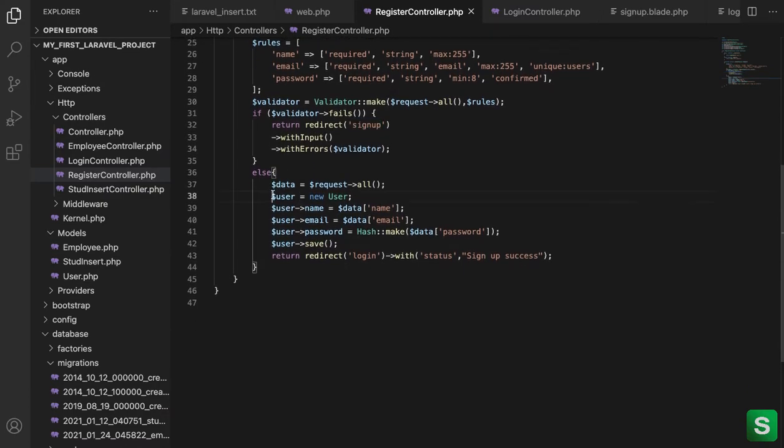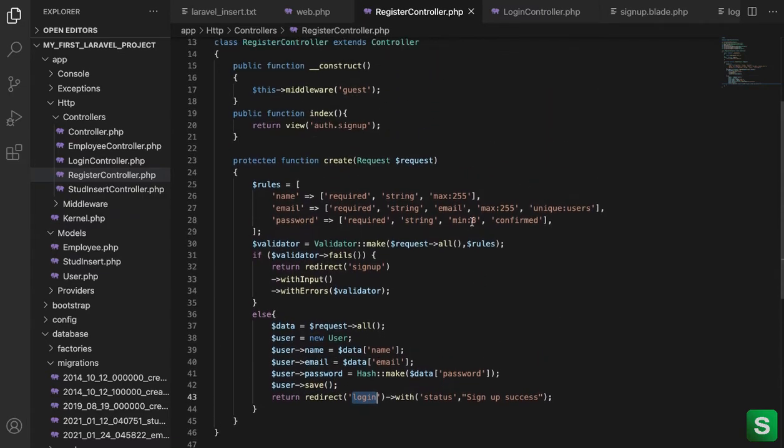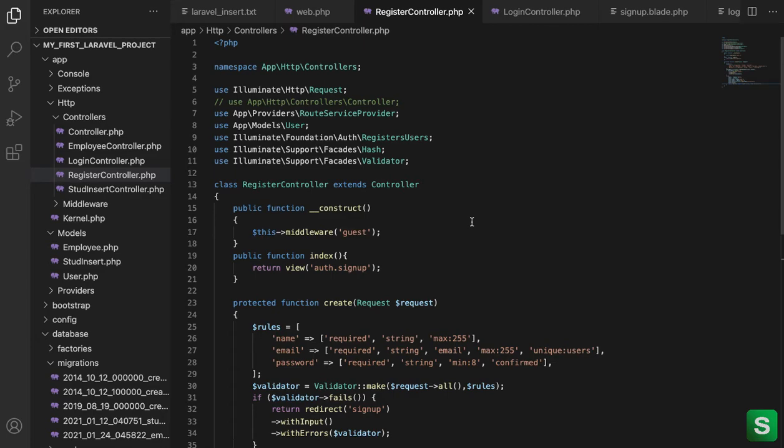we just get an instance of the user and initialize the data. See how we convert the password string to a hash and save it. After that, we just redirect to the login page with a message. So this is pretty simple. It's not difficult anything here.